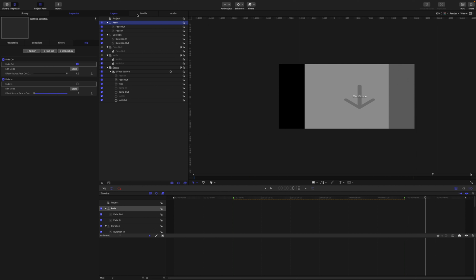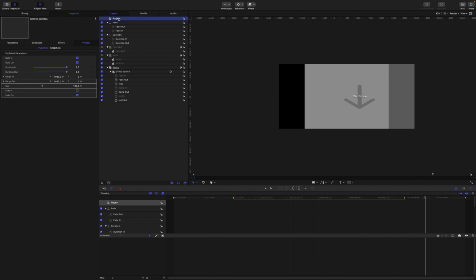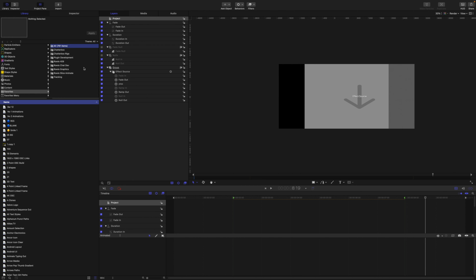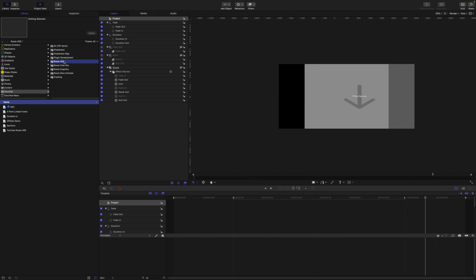Okay, so from here we have a few published parameters now. So let's look at organizing these into sections. Okay, I'll just turn off the fade out, so the fade in and out are off by default. Now I'm going to come to my library, into my favorites, into the row E49 favorites, and I'm going to drag in here my sections.